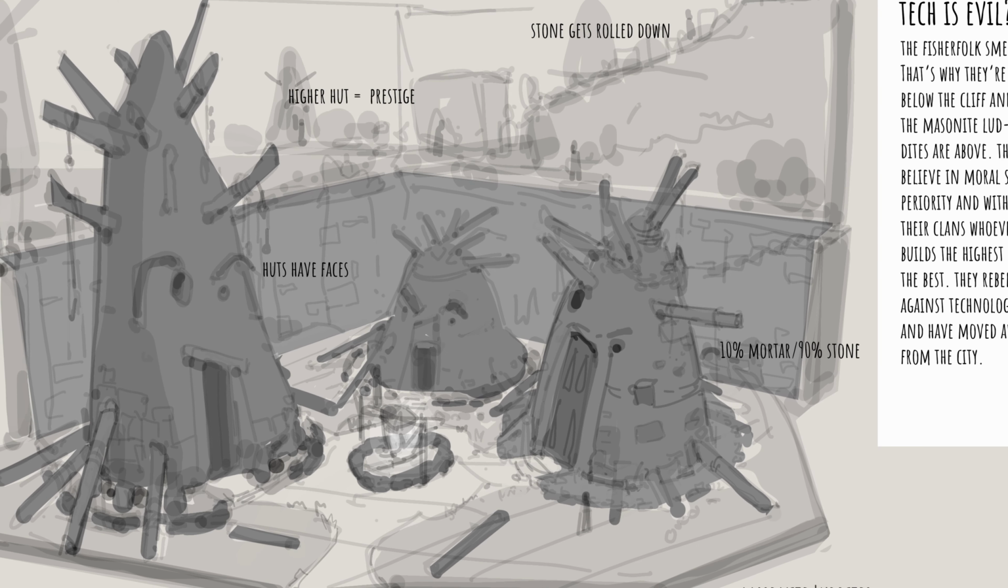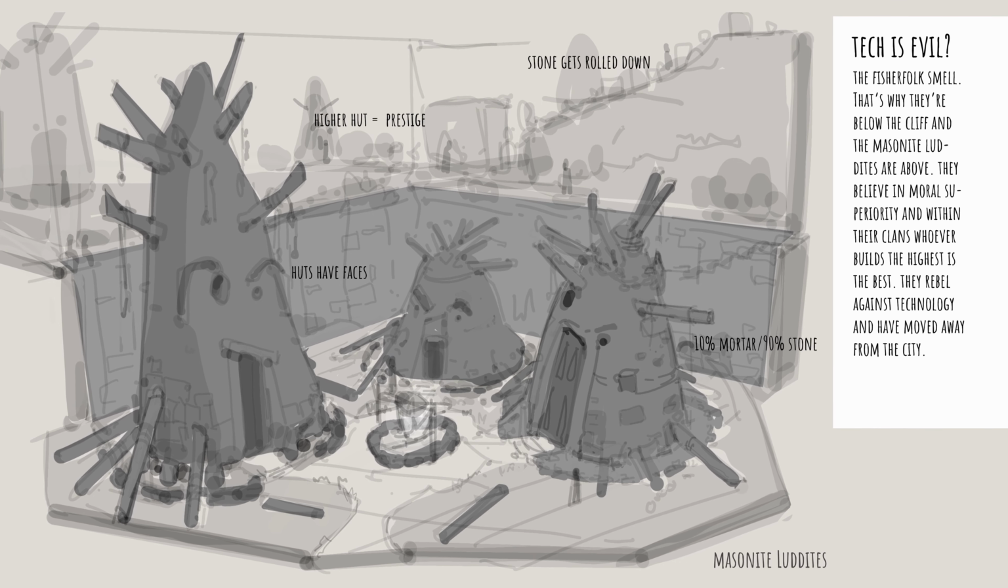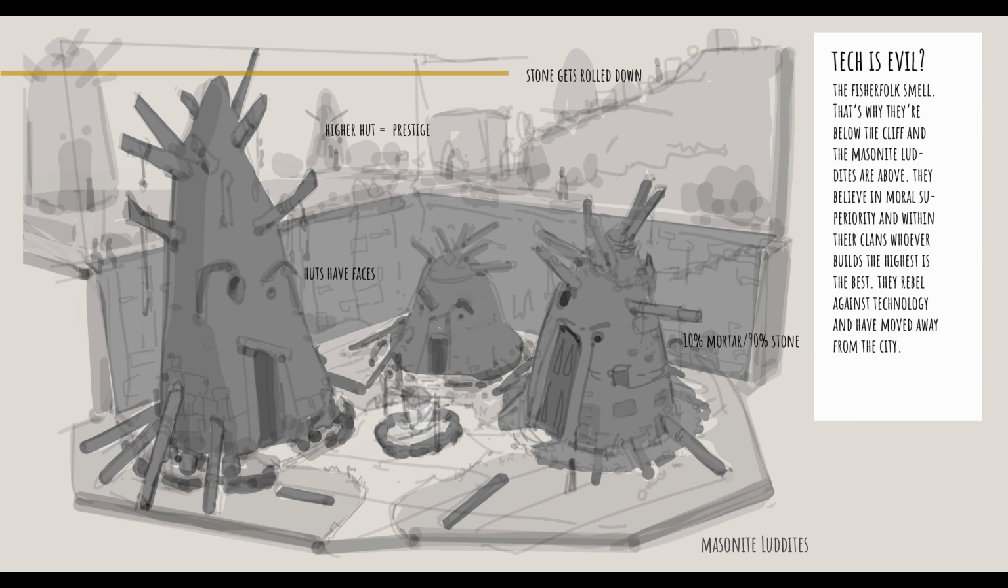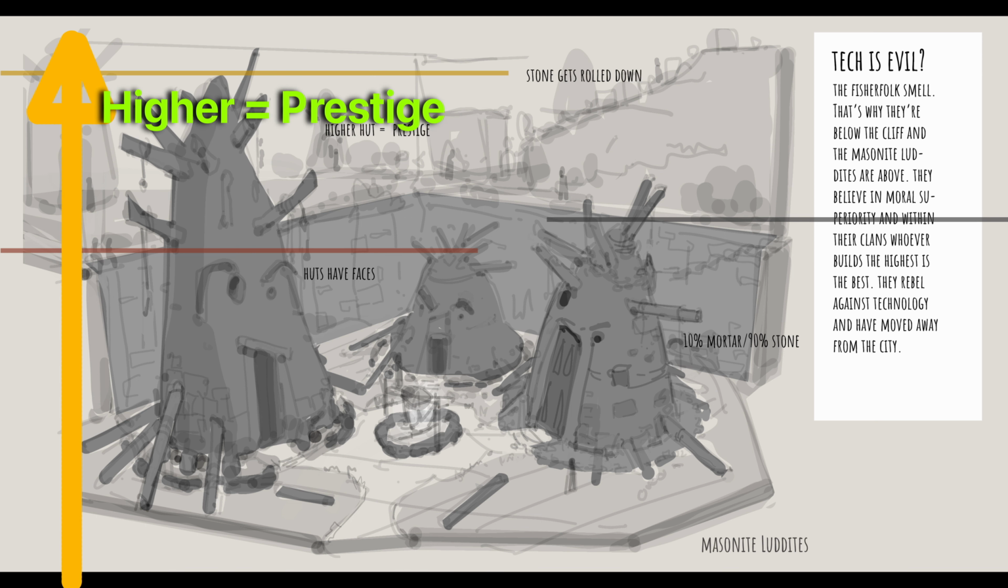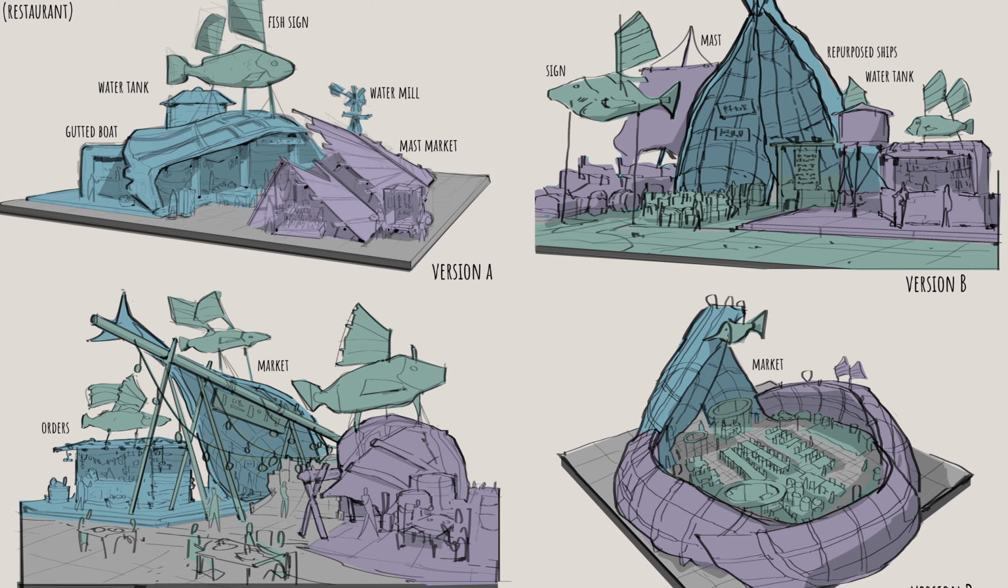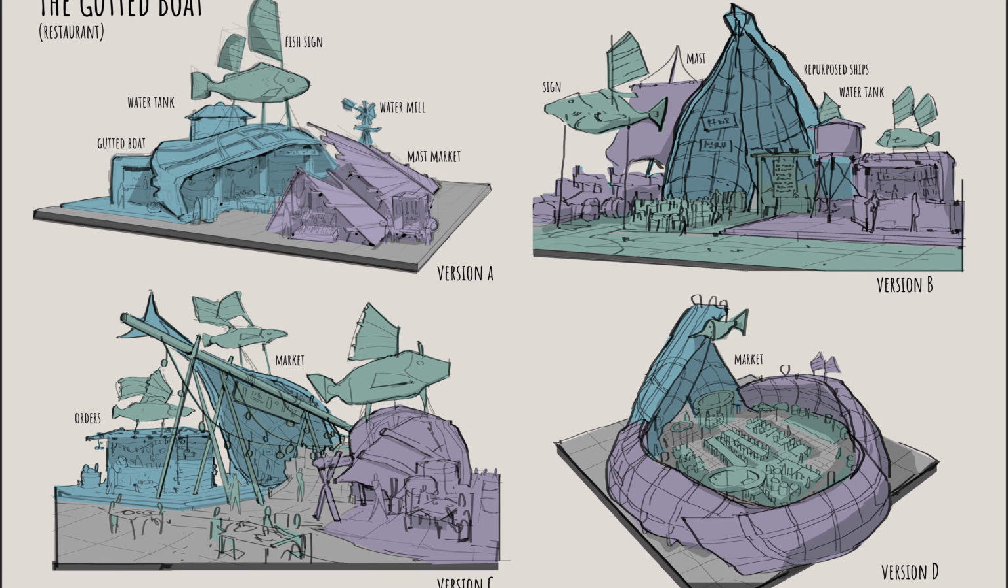But moving on, I just wanted something more primitive, kind of like a more earthy kind of vibe. I wanted to design something more anti-tech, where social class is important. And it led me to this design, very stone and mortar buildings with faces. The taller the building, the higher the social prestige. And the higher the land is, the better you are. This whole zone, I call them the Neo-Luddites, they're higher than the fisherfolk, and so they think they're way better than the fisherfolk. Here we have an open restaurant/market made from the inside of boats.